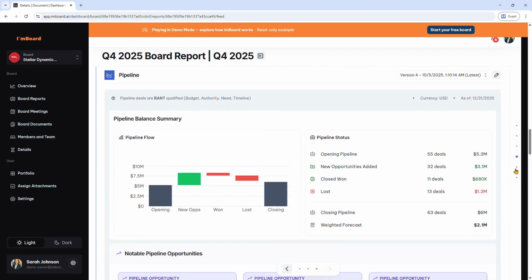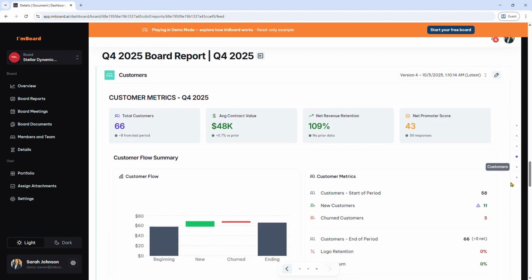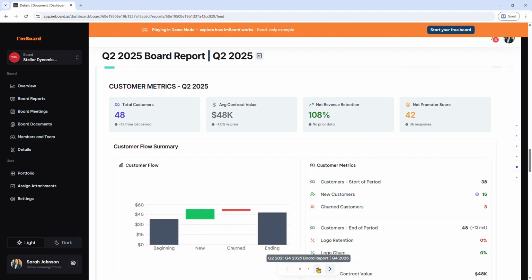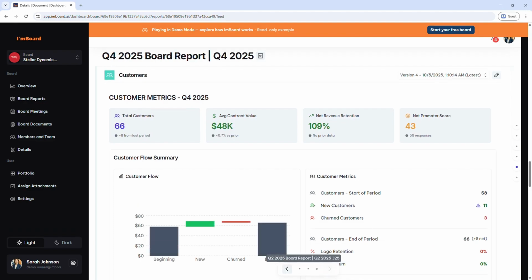When viewing a report, you can easily navigate through the different functions using these dots, and you can also refer to past reports using this bottom view. Now, let's look at a specific dashboard in a specific report.